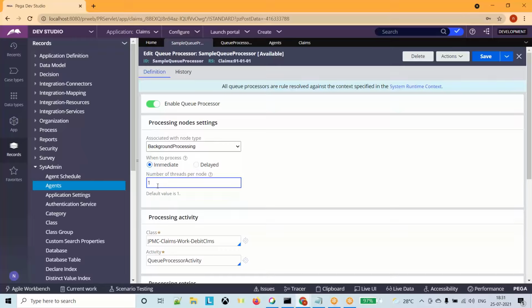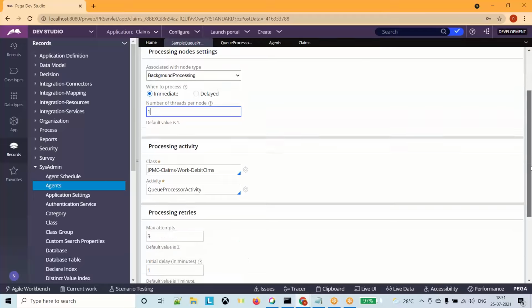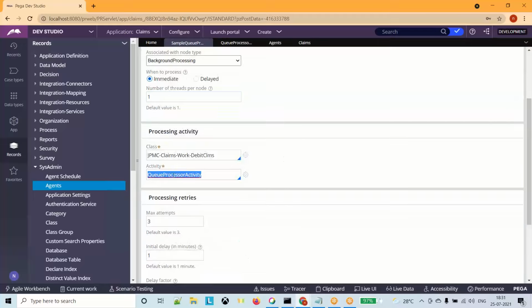Number of threads per node: how much parallel processing you want to do. You can define the number of threads, depending on your business requirement. Then finally, the most important part, the activity which is going to process the data kept in the queue, is specified here. And then how many reattempts you want to make. Suppose my activity couldn't process the case, maybe I got some exception, or maybe the case was opened by a user so I could not acquire the lock. The queue processor can retry. How many retries? I said 3 times.